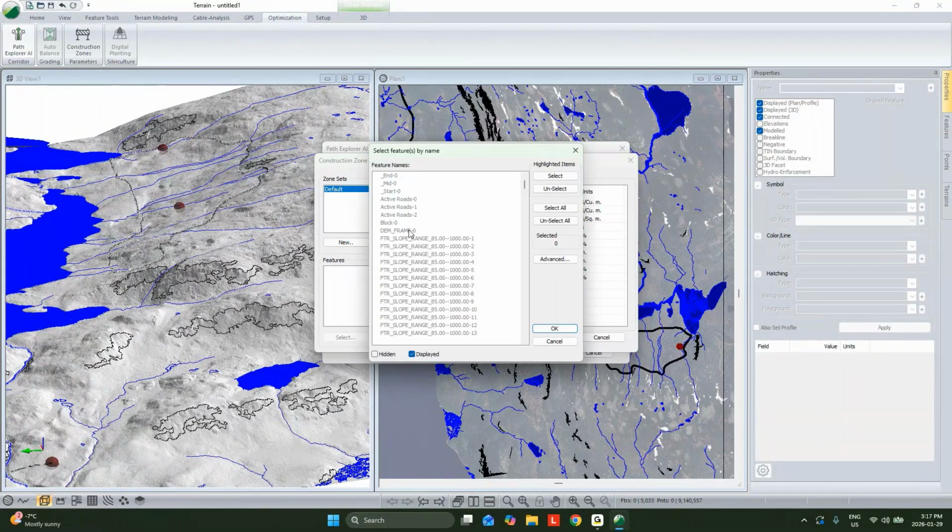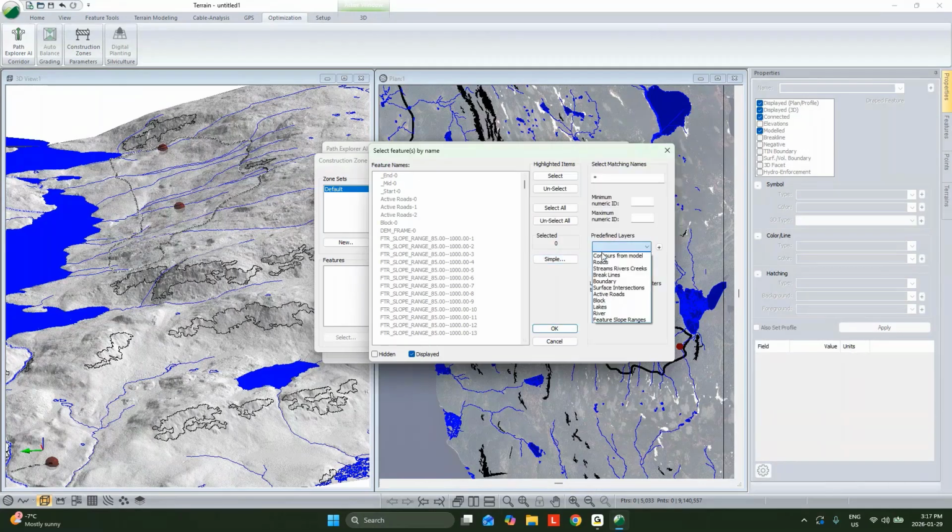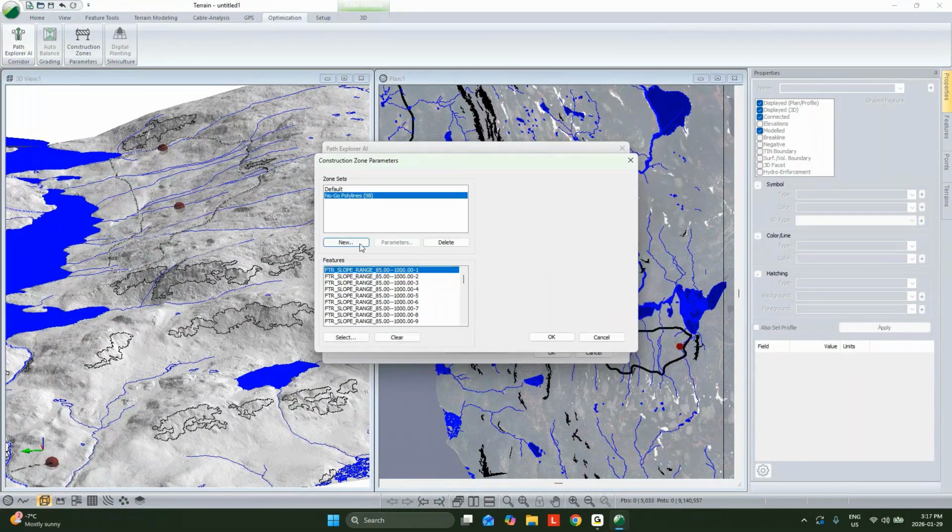So we'll come in here. So populating, let's do the feature slope ranges to start. Then we'll do our lakes, and then we'll do our river. So no-go polylines. And even though there's some polygons in there, a no-go polyline won't let us cross into it, just as though it were a polygon.